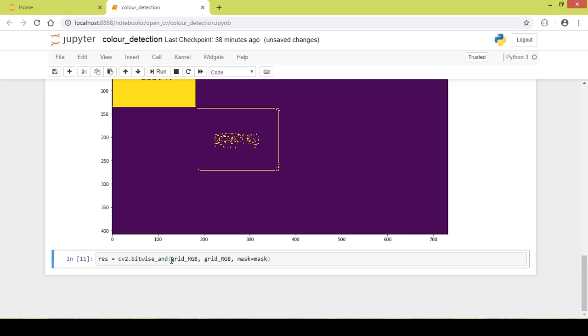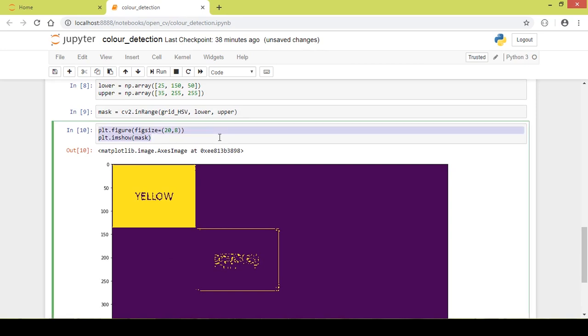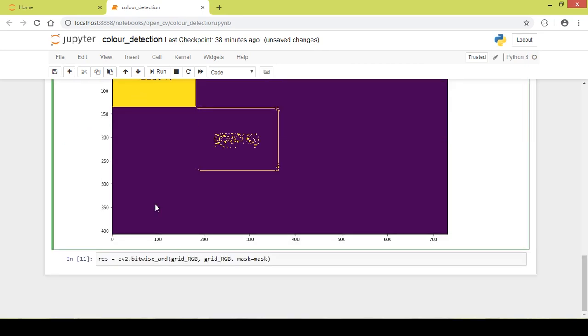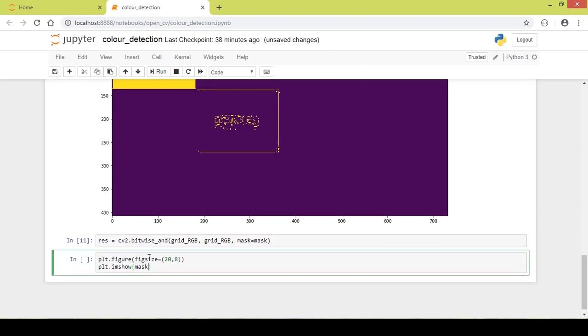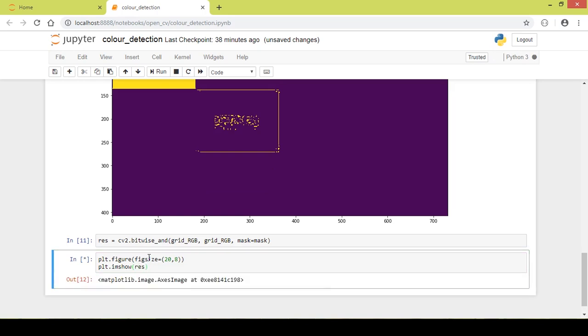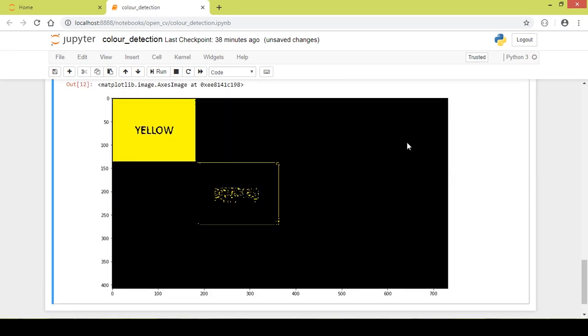Now I will run this part of code, and once again I will copy this plotting function and paste it here, and this time I will name it as res. So as you can see here, it was able to properly detect the yellow color, and it masked it, or it blackened out the rest of the other colors.